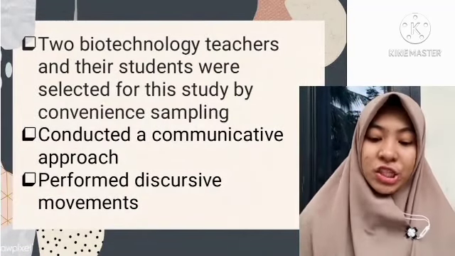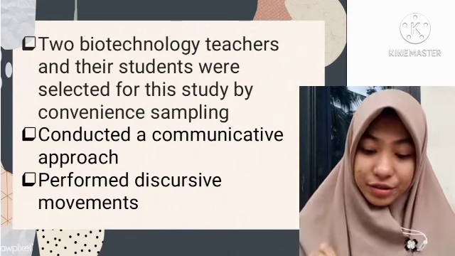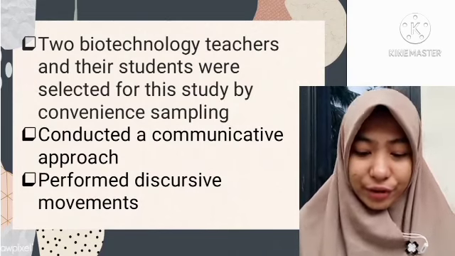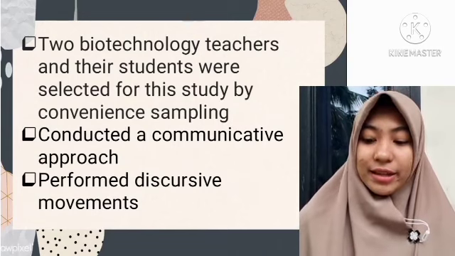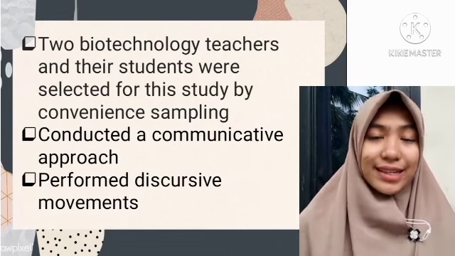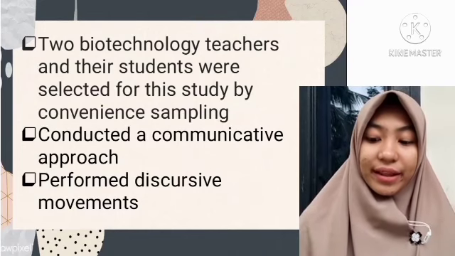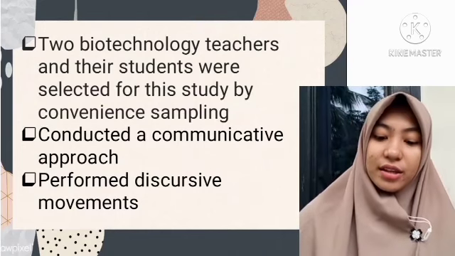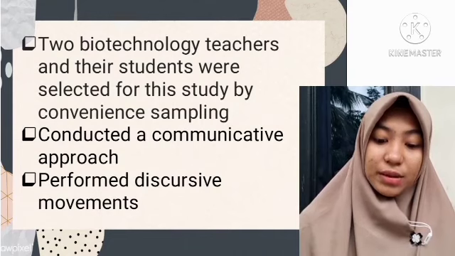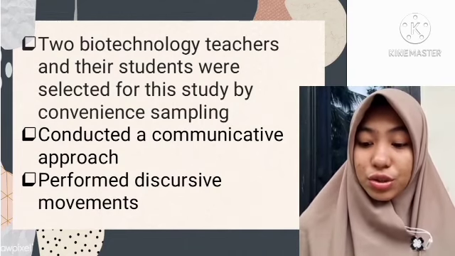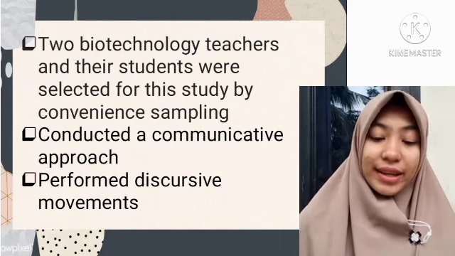Two biotechnology teachers and their students were chosen for this study by convenience sampling. The teachers, Sam and Arabica, that is not their real names, were experienced biotechnology and biology teachers. Their students participated in the biotech program during the 2012 to 2013 academic year.